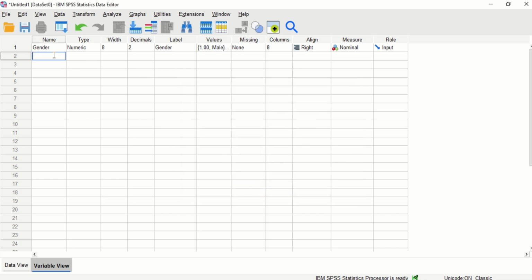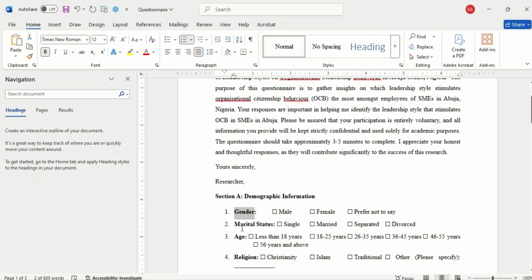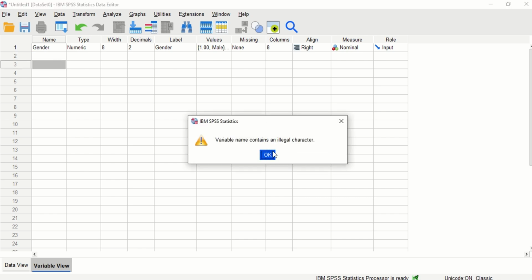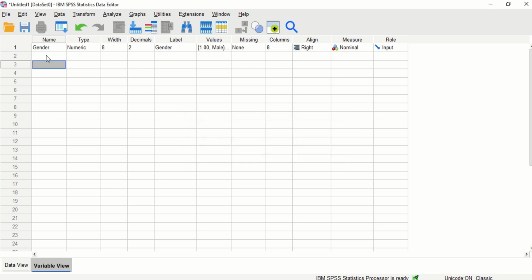Then you come to the next row, you tap on it, or you double click on it. You go to marital status: single, married, separated, divorced. So the name is what? Marital status. You come here, tap on it, marital status. Now, you see, it is saying the variable name contains an illegal character. What's that illegal character? A space. If you put a space under name, it's going to tell you an illegal character exists. So what do you do? You join them together: marital status.